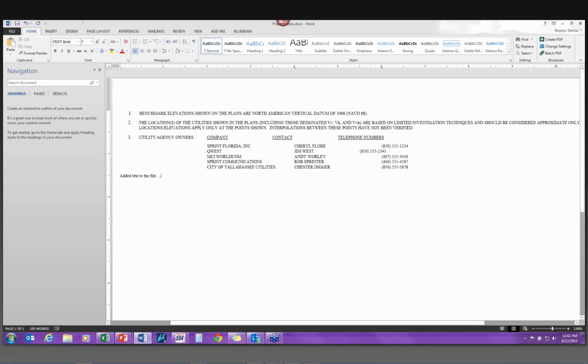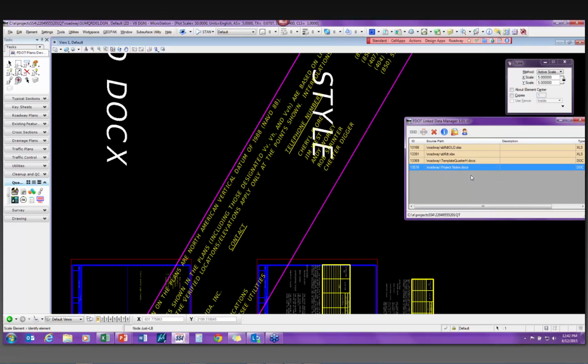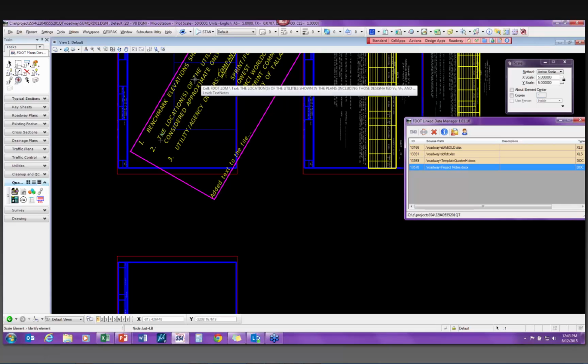All right, save this document, close it, and now I can go in here and update it. And it remembered the rotation, it remembered the scale, and it updated the file. There's my added text to the file, and it remembers all of that information, and I don't have to worry anymore about whether or not I've got to redo all of my rotating, scaling, etc. every time I have to update that link. It's in there, it's done.